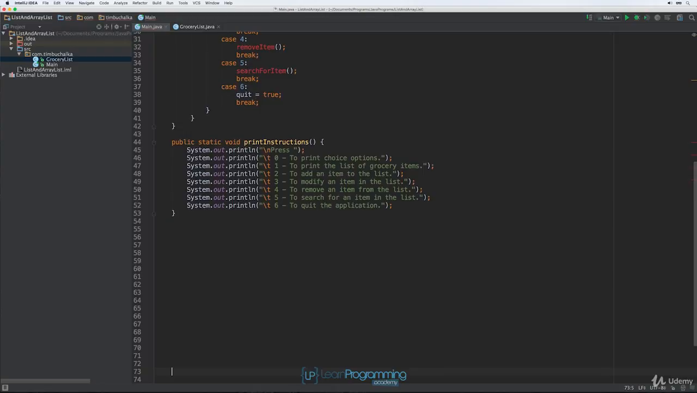So we've obviously got option 0, print choice options, which is the menu. Option number 1 is printing the list of grocery items. Number 2 is to add an item to the list. 3, 4 and 5 is modify, remove and search. And number 6 is to quit the application. So I won't say too much more about that. That's pretty straightforward. Next one we want to write though is the add item. So let's write that one.